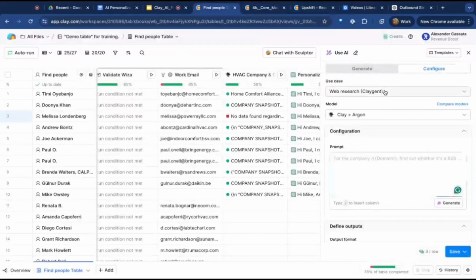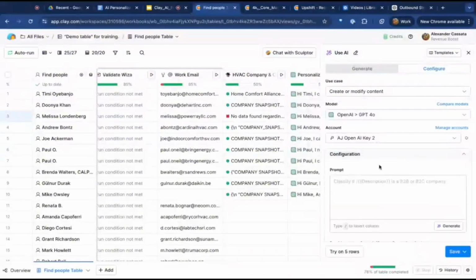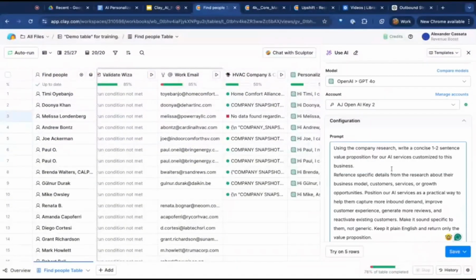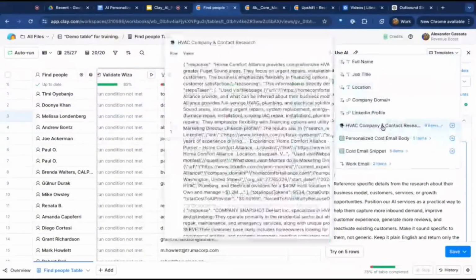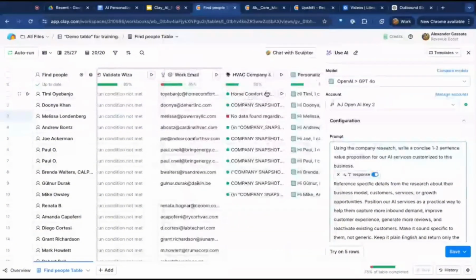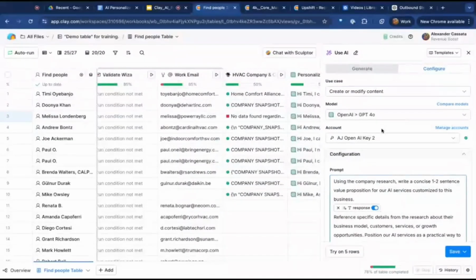Let me go to create content. I'll just put the prompt in here. I have to reference the research, right? So company summary. That's why I like doing the company summary first, because I can do a lot of different things with that research, right? With AI, it's all about the data and the research you give it.